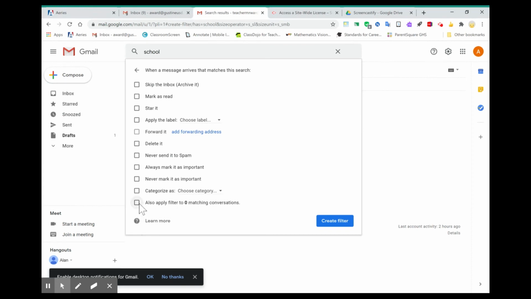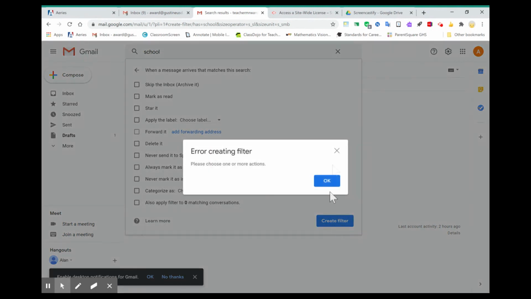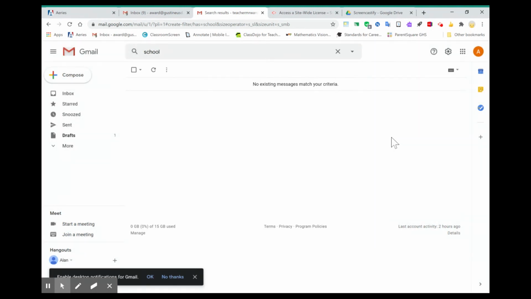And then if there were any emails that met this criteria, it would show up saying, maybe 5 matching conversations. You would select that to have it applied to those that already exist. If you don't have that checked, only future emails that meet your criteria will be marked. Then you just click create filter and it will happen.